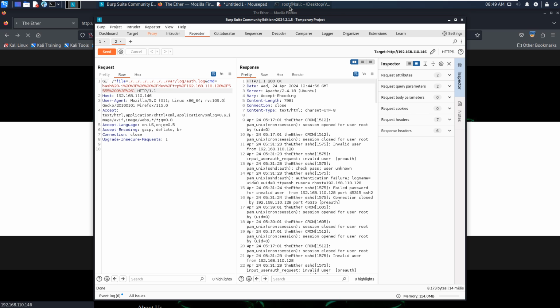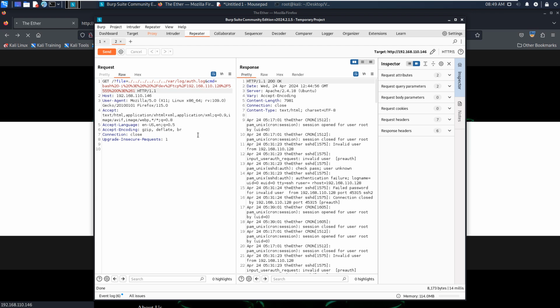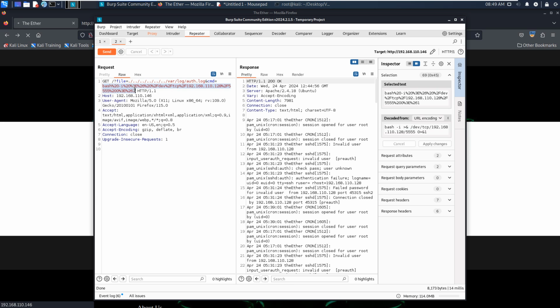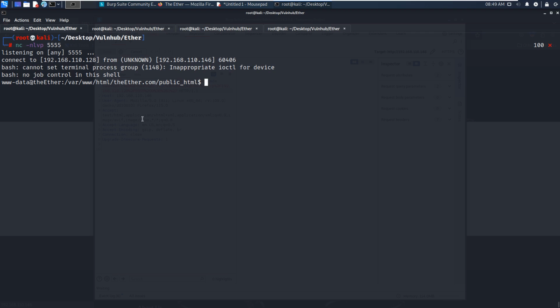Or maybe I can encode this one. We can encode, and we can copy this command. We make a very small change. Put it in here. Send. As you can see, we got the reverse shell successfully.